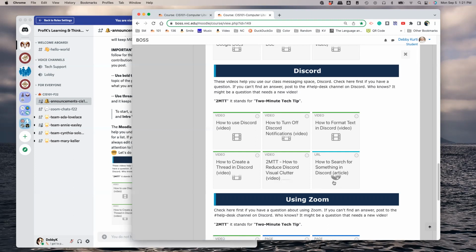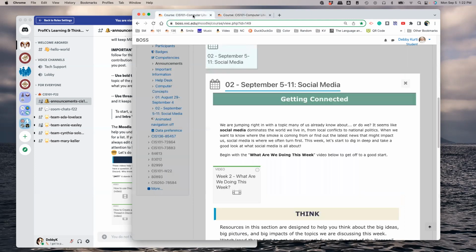Again, this is an article, not a video, but it's got some really good suggestions of how to use Discord search. So become a Discord wizard this week and see how many of those things you can do. Probably all 5 of those might take you 30 minutes, maybe 40. I don't think it'll take very long to go through all of them, but I can guarantee you it will save you time throughout the semester.